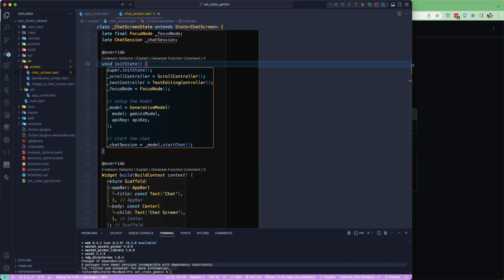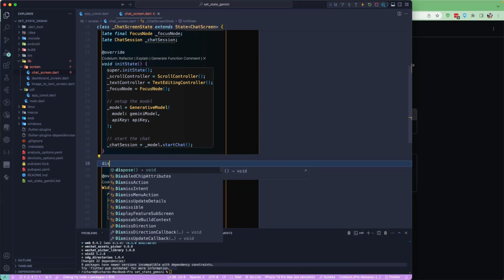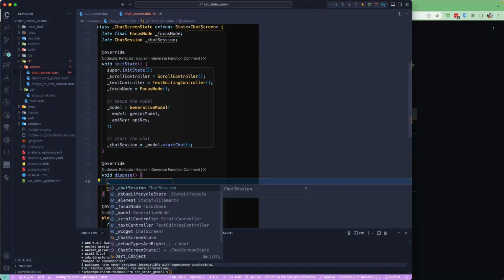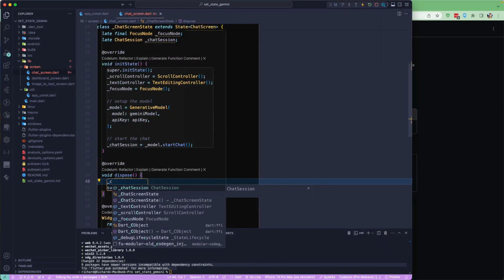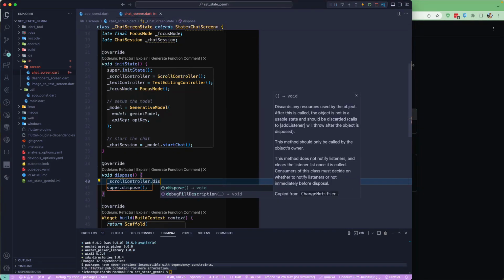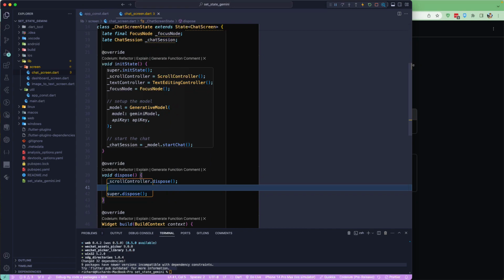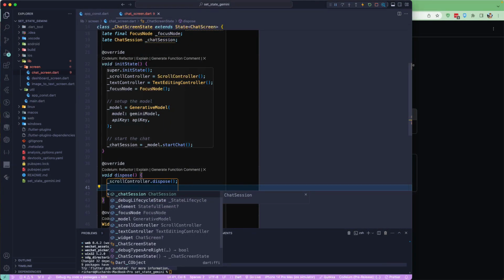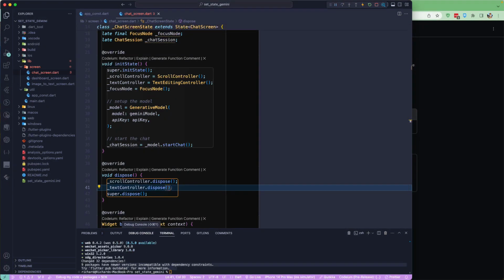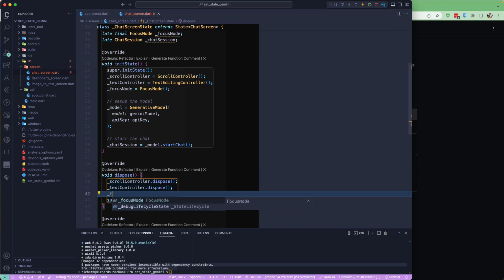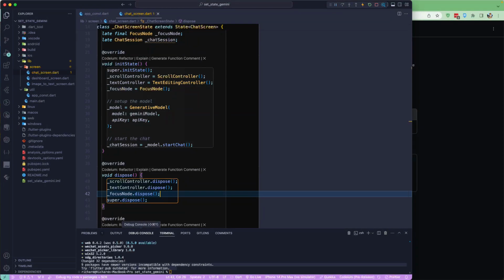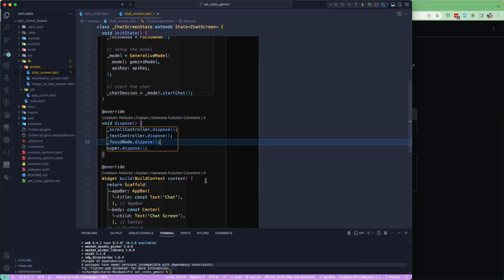The next thing is that we need to override the dispose method as well, so we need to dispose some of these. The first one will be the scroll controller, scroll controller dot dispose. Next I have the text editing controller dot dispose as well. And then the underscore focus node that we have dot dispose as well. So I need to dispose all of these to prevent memory leaks.